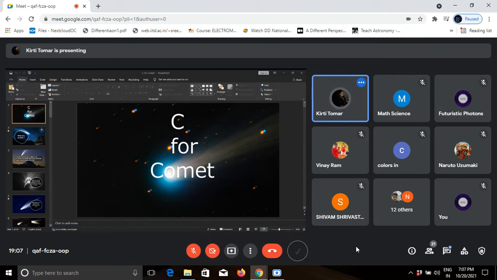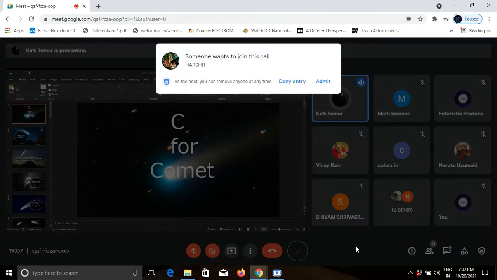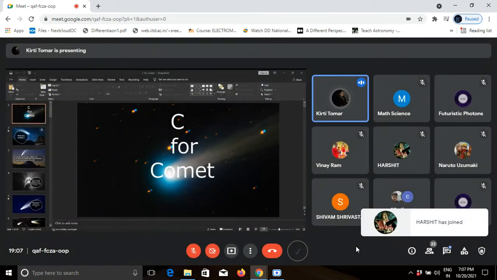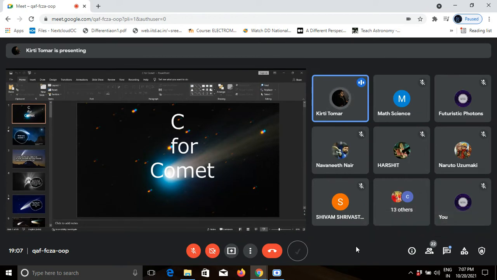The gas tail is created by the solar wind pushing gas away from the comet's coma and pointing straight back from the sun. The dust in the coma is not affected by the magnetic field, but it is vaporized by the sun's heat and forms a curved tail which follows the comet's orbit.